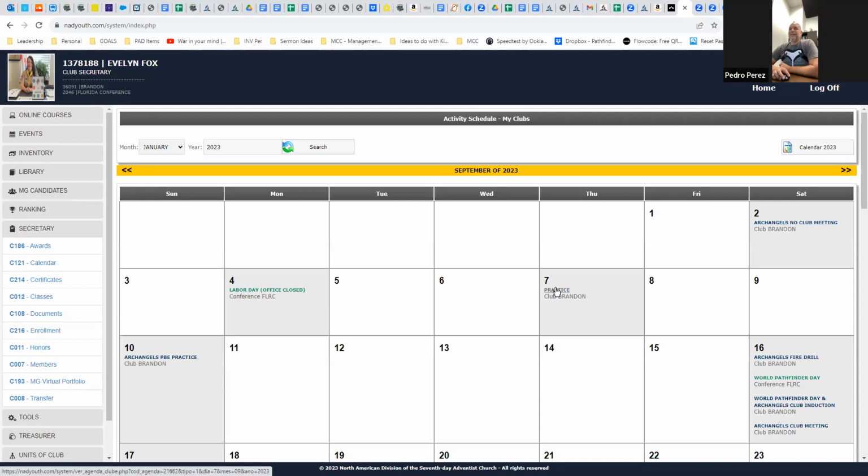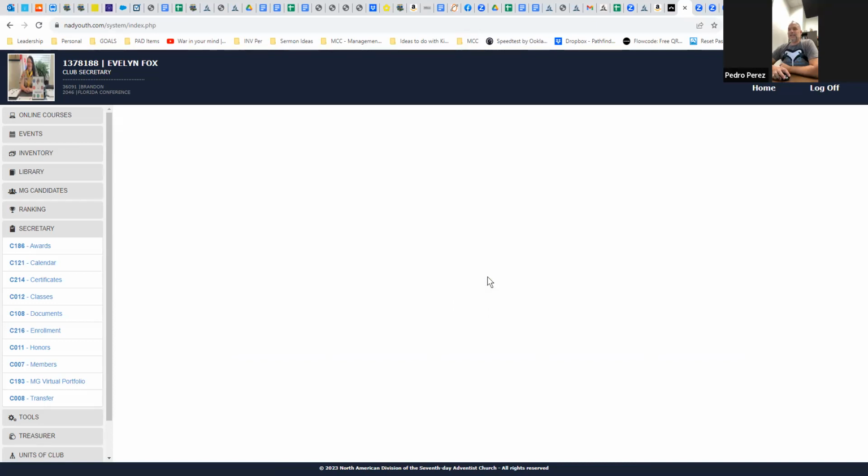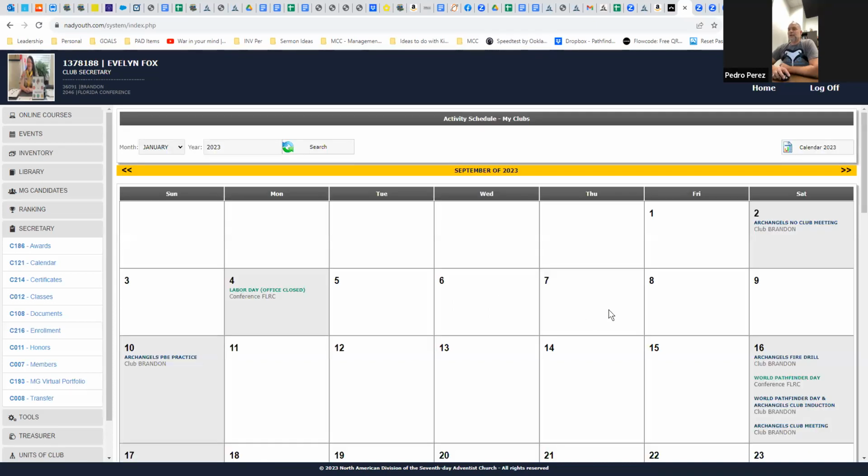Now, if I did something wrong, if I want to delete it or get rid of it, I come back to the event. And once again, when you hover over it, the event I just added in the calendar, I click, it comes back here. I have the chance to change, so I can edit, I can delete it, or I can go back to where I was. Because we're just experimenting, I'm going to click delete. And notice that on the 7th, there's nothing that appears. So that's what you do.